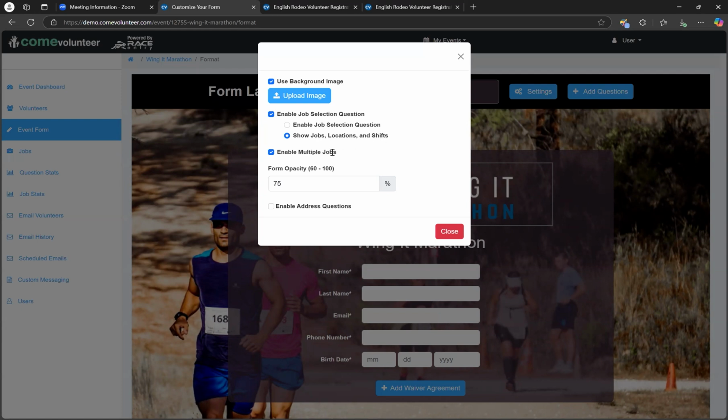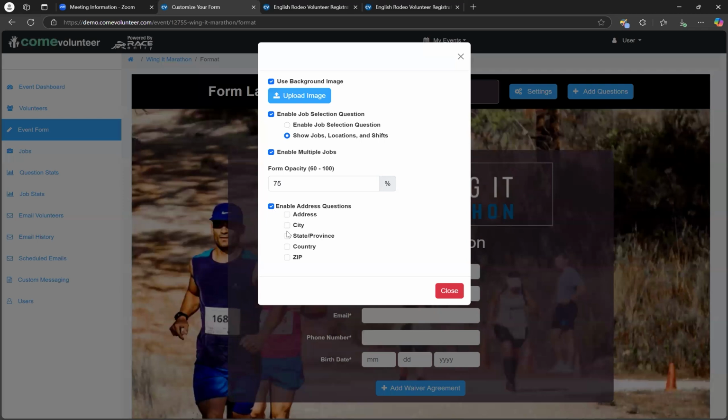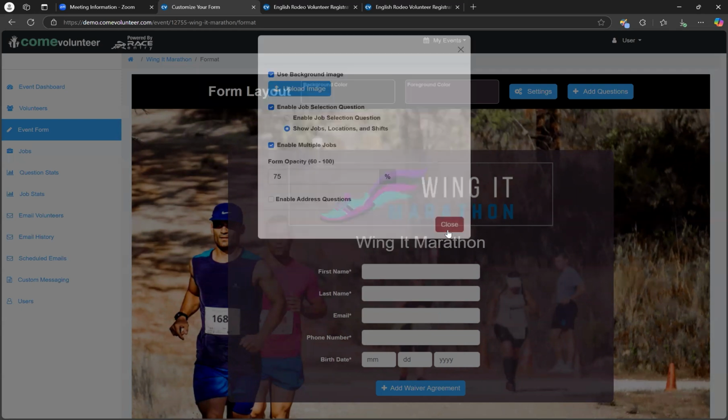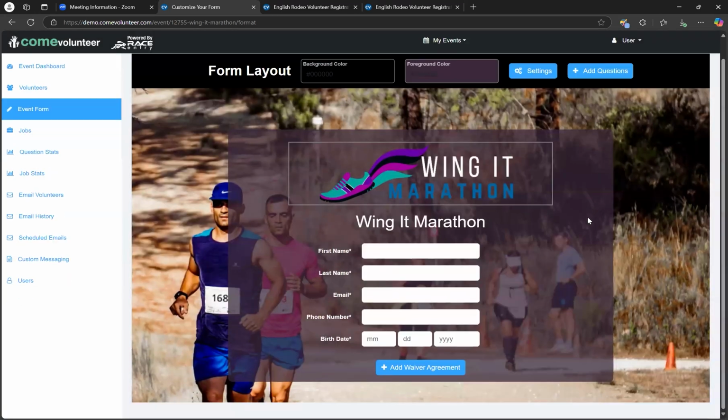So there we go. And then we have currently enabled multiple jobs. So that lets people sign up for multiple volunteer shifts. If you just want everyone signing up for one thing, you can do that too. We'll just turn it on for now. It's default off. And then the last thing here is if you want to turn on address questions, you can enable those here as well. I'm going to leave those off for now as well. Okay, we're going to go ahead and close this. And then let's look at our form.